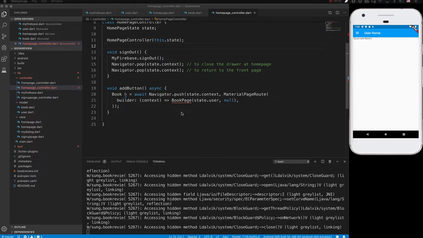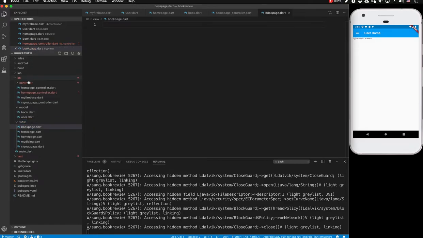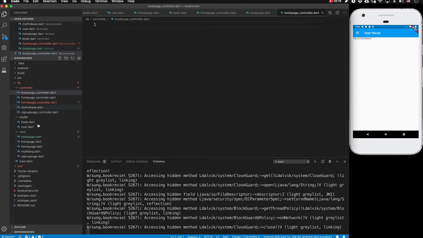Let's define book page for view and controllers. Under view folder, book_page.dart, and under controller, book_page_controller.dart. Let's begin with the book page.